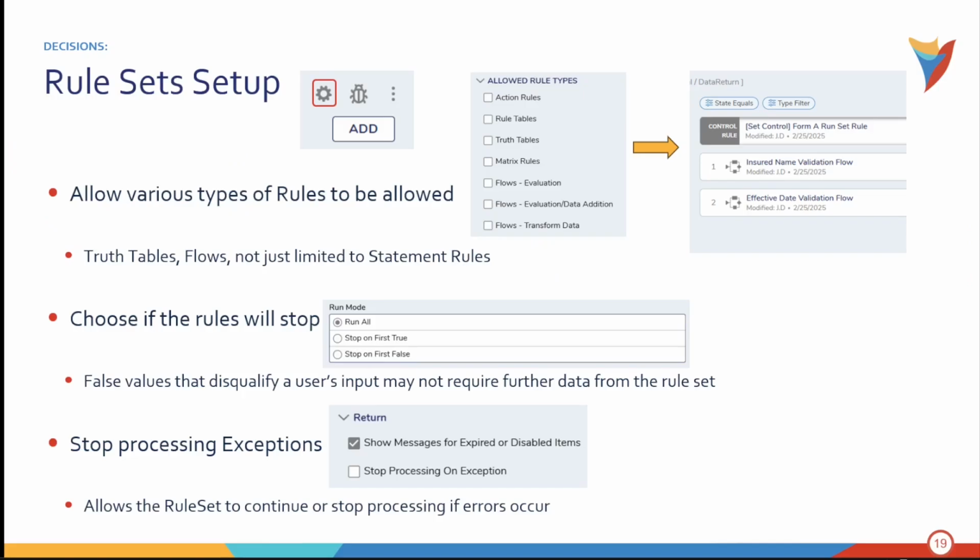The main things that I wanted to point out are, first of all, you can set up types of rules that are allowed to run in your process. So by default, rule set will only allow you to set up evaluation rules, which are just statement rules, the if then types of rules. But you can easily add additional types of rules. If you want your process to run truth tables, if you want your process to have matrix rules, there's flows that you can have run in a process. So if you want your process to do a little bit more than just statement rules, you can easily check these.